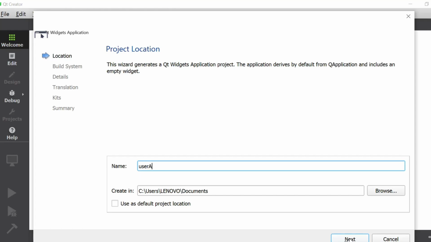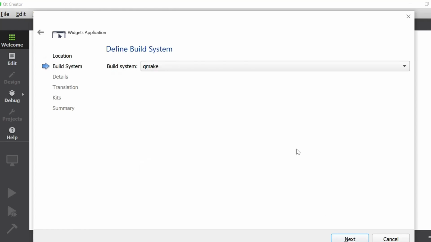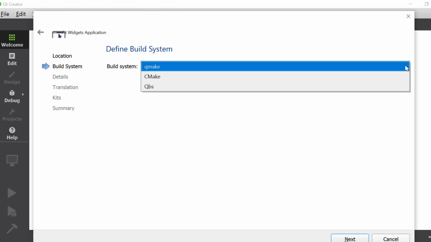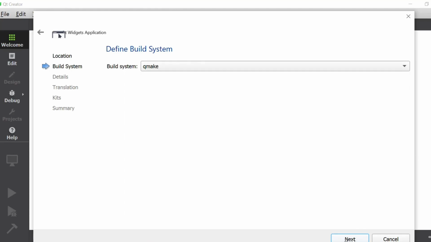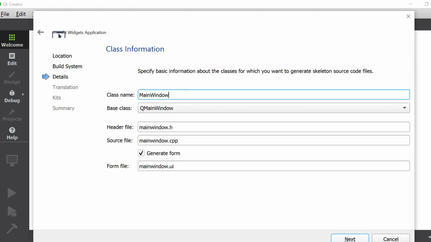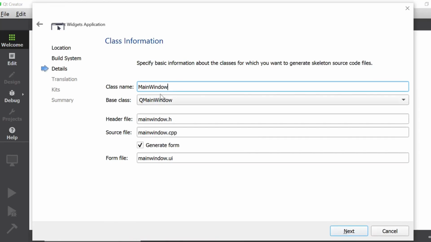path. So I will click on the next button, and here you can see three options for build system. Okay, I will work with qmake, and then I will click on the next button. So this is our class information. First is our class name. So our class is MainWindow. You can change the name of your class, and after it is the base class.